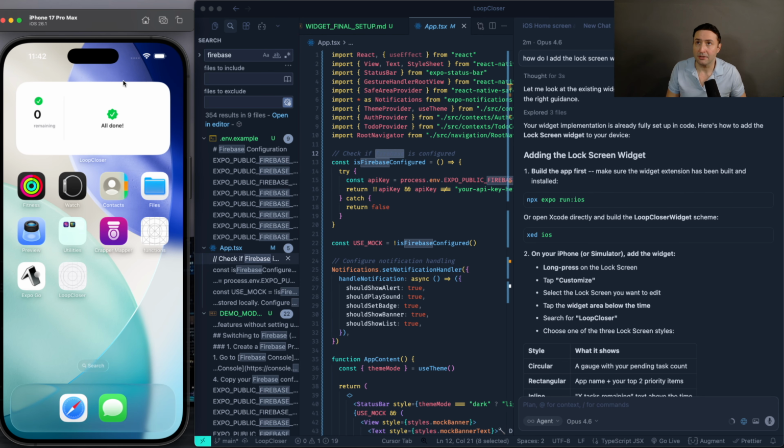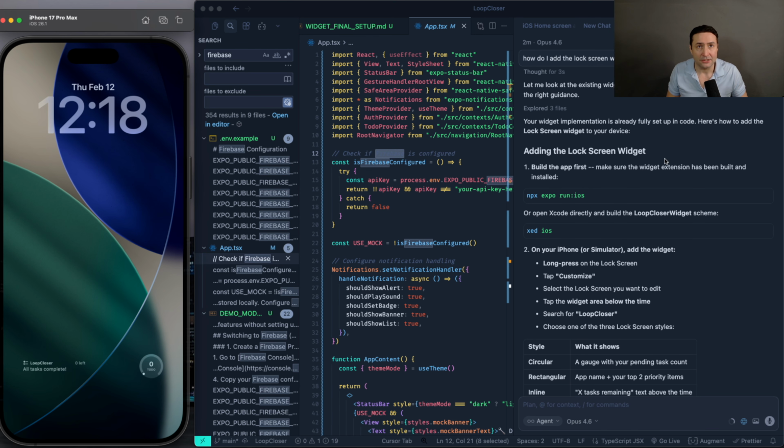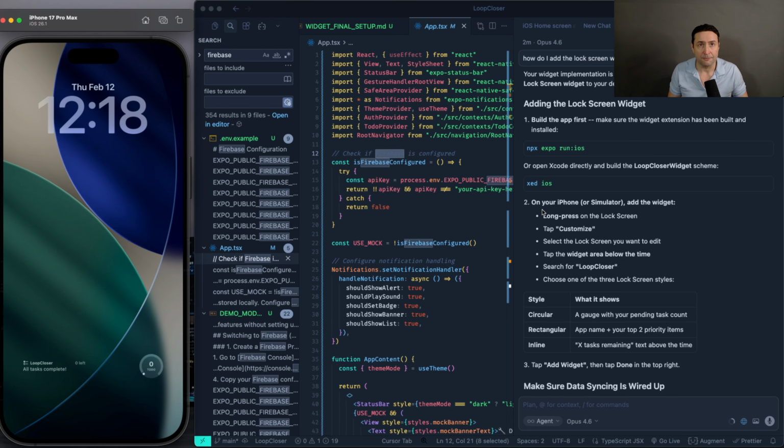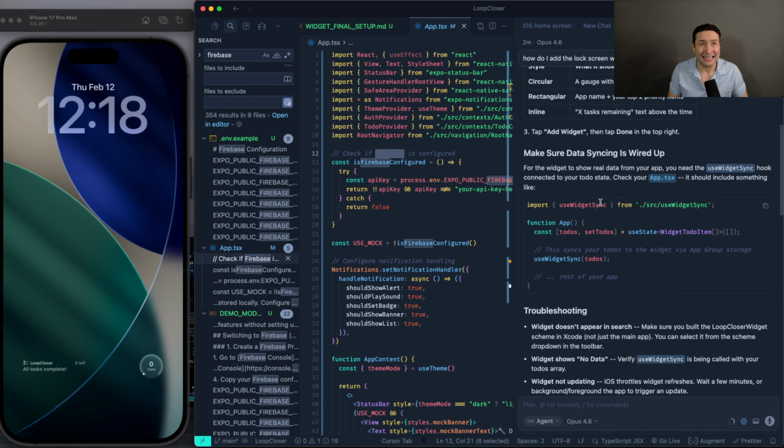All right, so still nothing on the widget. If I lock it, still nothing there. So it's telling me to add it to the lock screen. I already did that. Build the app, sure. On the simulator, yeah, I added it the way I'd add any other widget. Make sure data syncing is wired up for the widget.